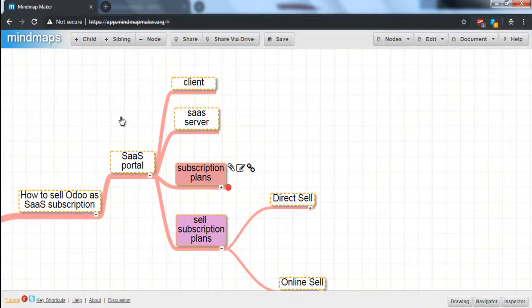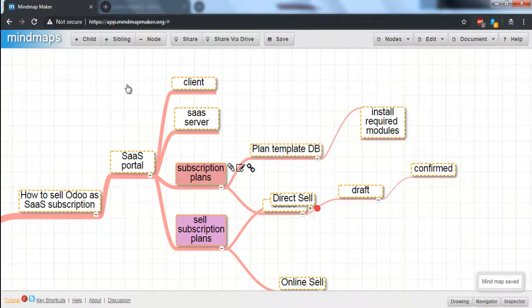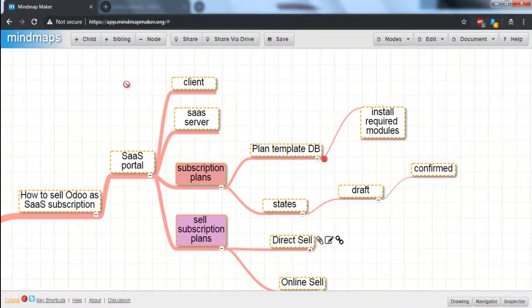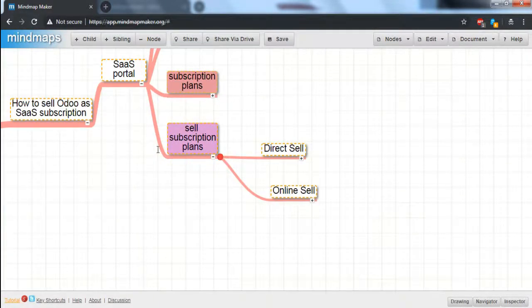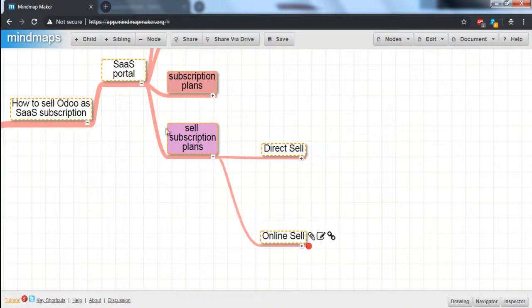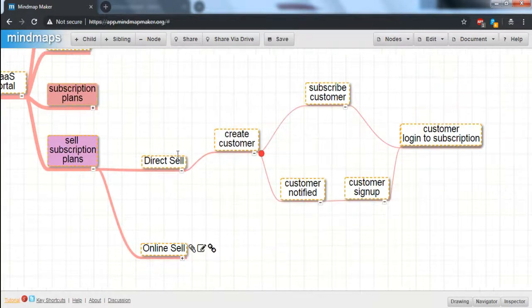These were the details of creating the SaaS subscription. You create a subscription, create the template, install the modules and confirm the subscription from draft to confirm state. Once the subscription is created, then you are ready to sell the subscription. You can do it direct on behalf of customer, or you can do it through online sell. For the direct sell, you need to create the customer on behalf of customer, subscribe it to the respective plan, notify the customer. Customer signs up, customer is able to log into the subscription.